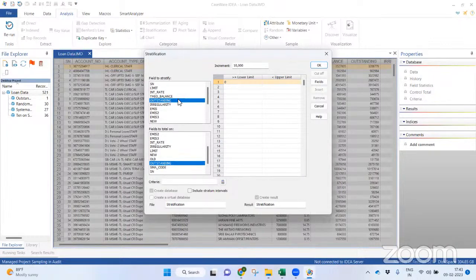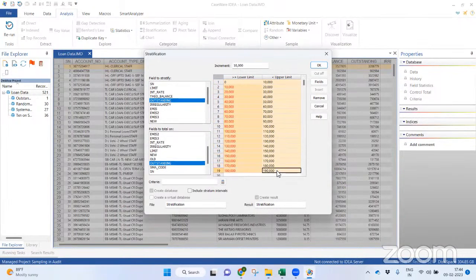I'll tell you how. Initially, I want to put 10,000 as a bracket, 10,000 as the minimum gap. By default, the lower limit is given as 0. You just keep your cursor here. Automatically 10,000 came. You can just start dragging, till I want to take till 2 lakh, right? I want to take till 2 lakh.